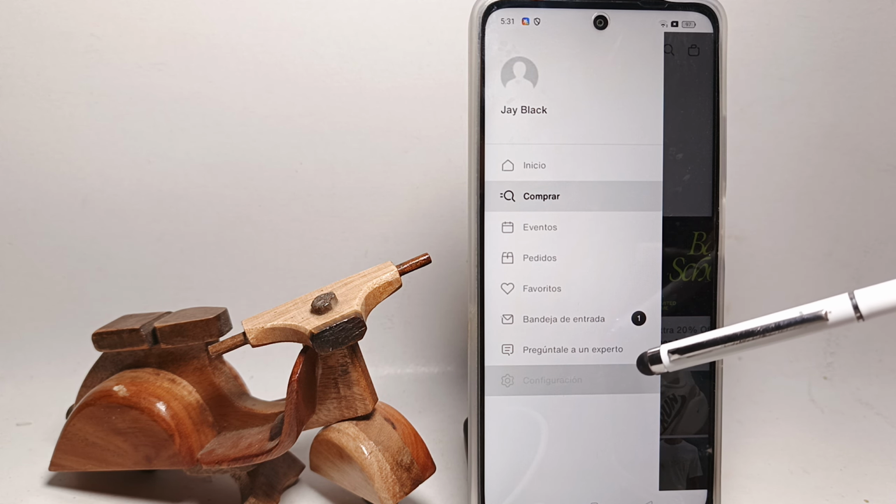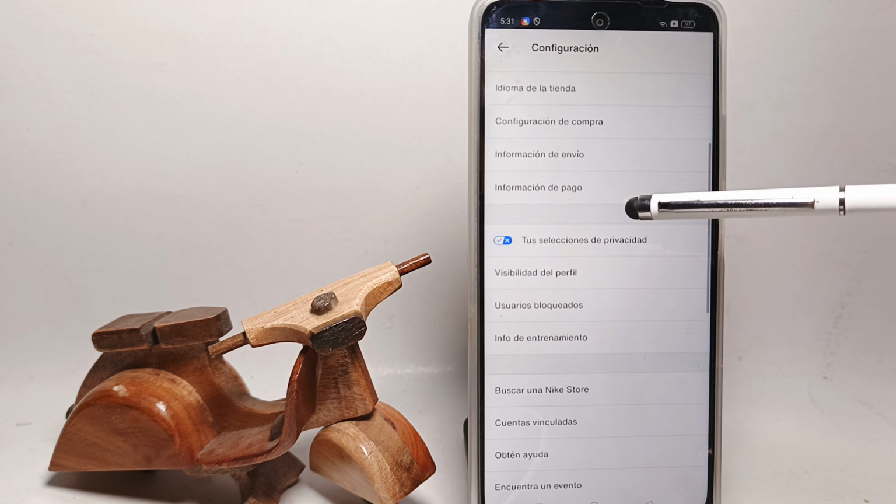So, that's the tutorial on how to change the language on the Nike Store application.